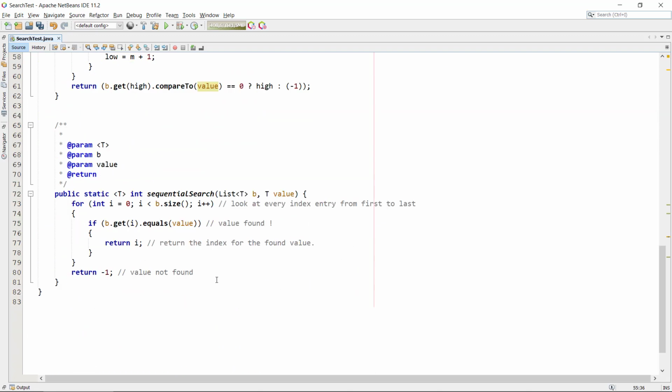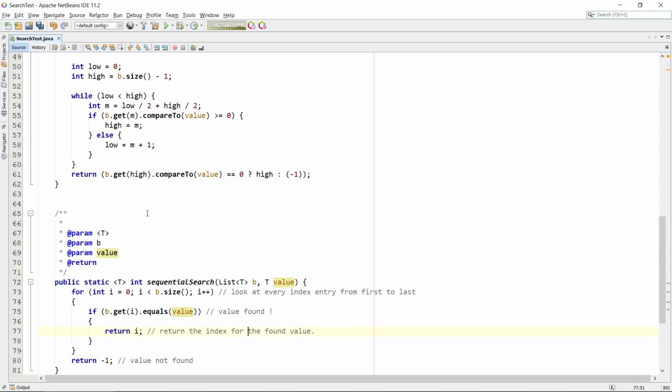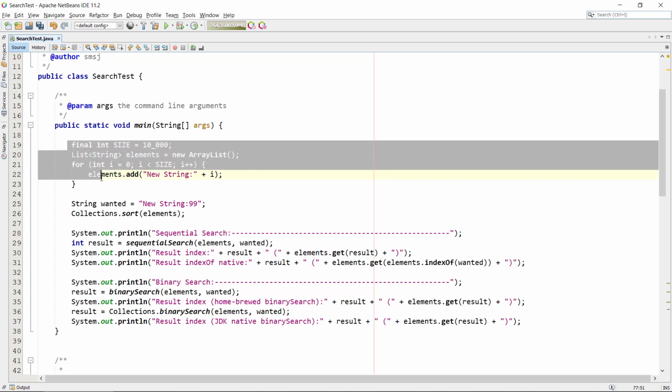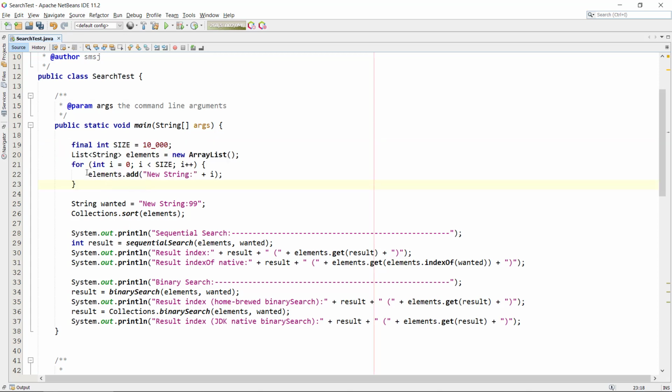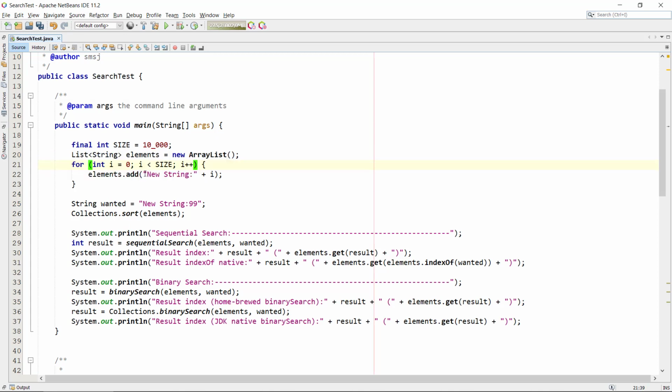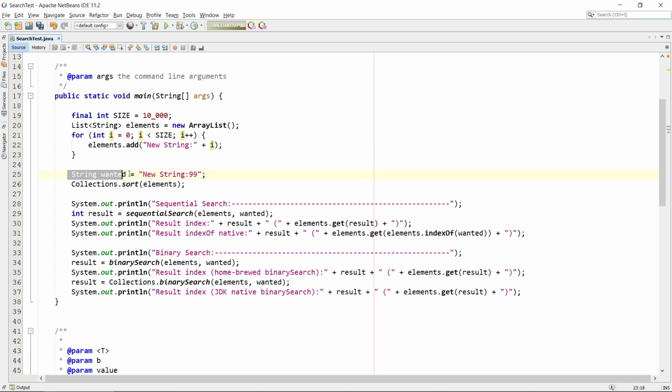Then we get sequential search, and again this is also converted to a list, also generic, so we're using size, and we have equals that will check if the two values are equal. Okay. So if we take our small test program, we define the size of our input, how many numbers we want here, and then we iterate through a for loop and add some strings with a number after them. Then we create a wanted string.